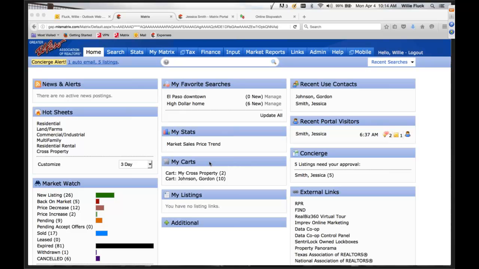Again, when we're in searching, you'll see how you can save listings to your client's cart. All of your clients have a cart, and your client knows nothing about the cart. It's strictly for your use to track listings tied to that client.